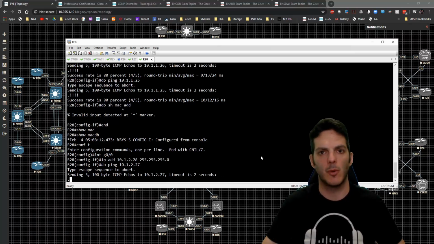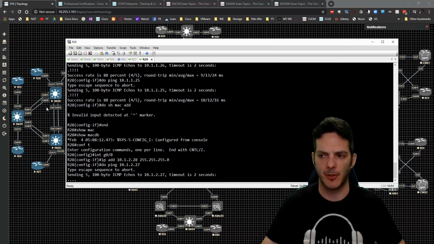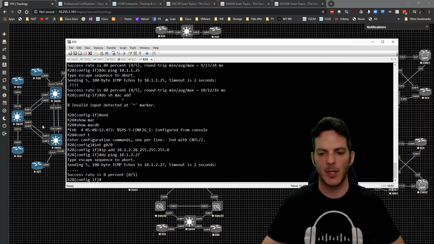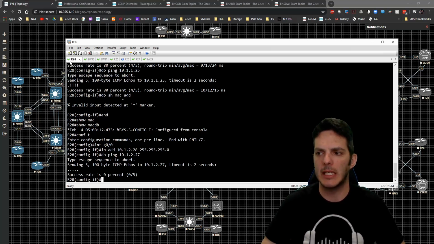The answer is no, it won't. And the reason why it won't work is because I haven't created a trunk between 30 and 31. I'll do that in the next video. But that's where traffic separation comes into play. Here we need to move that back to where it was.